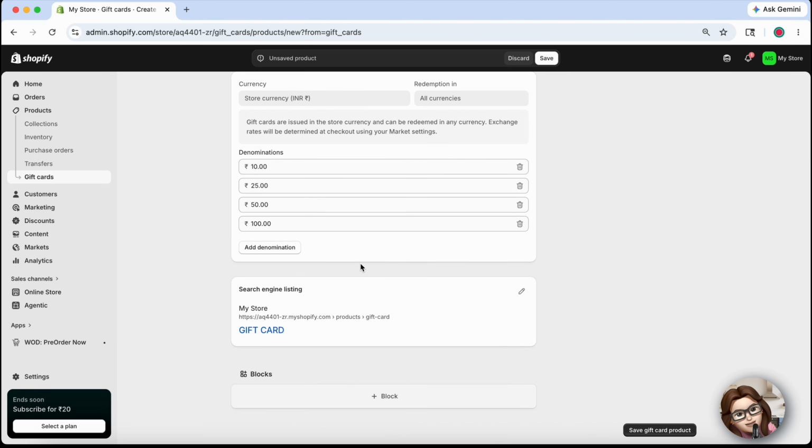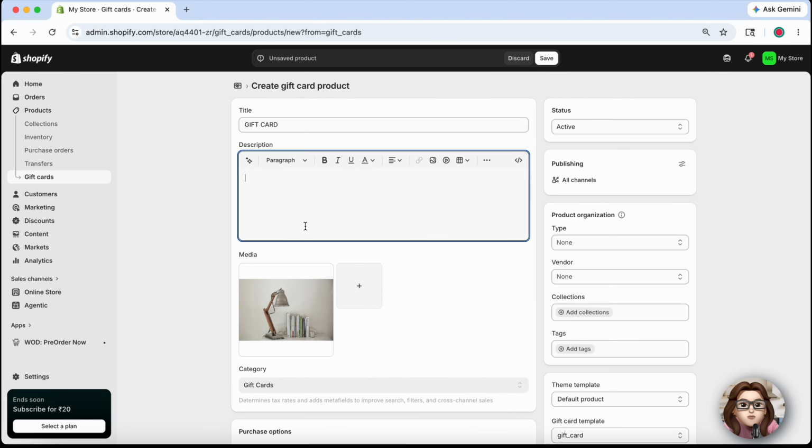You can also add a product description explaining how the gift card works and how customers can redeem it during checkout. Make sure the vendor and product type details are correctly filled in to keep your store organized. Once everything is ready, click Save Gift Card Product to publish it to your Shopify store.